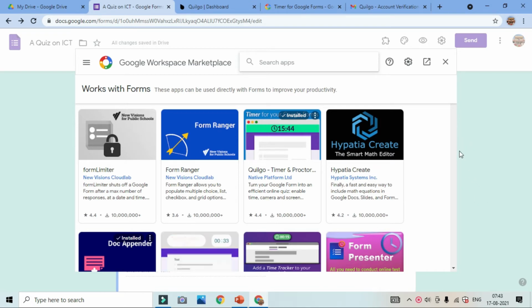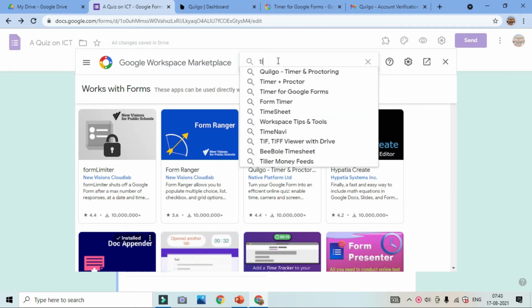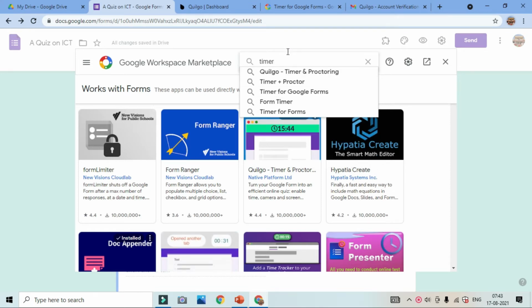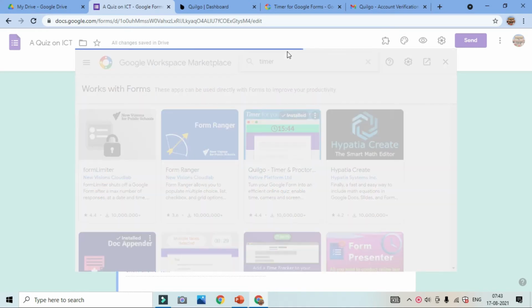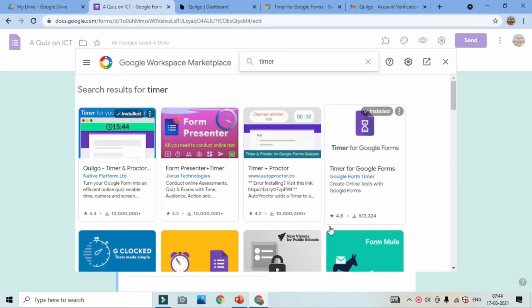Each one supports Google Form in its own way and makes it more effective. In this case, I'm going to show one demo. We want to make our quiz a bit more effective by adding a timer. I just type timer here in search and click it. You will find a number of time setting options for our form.